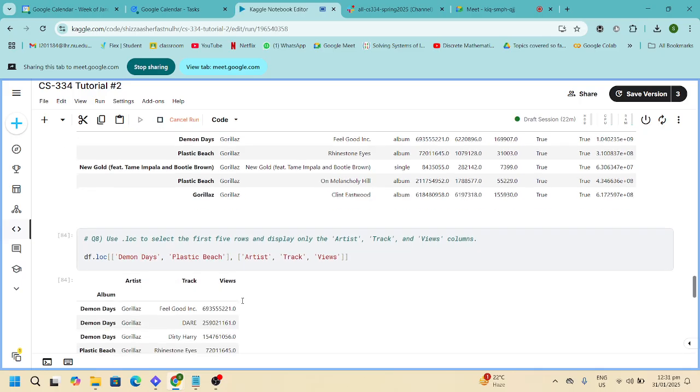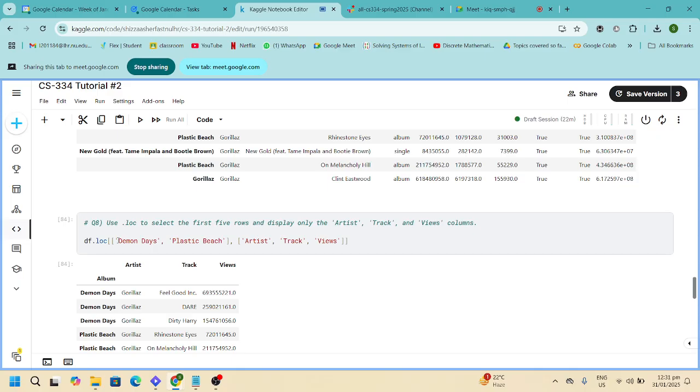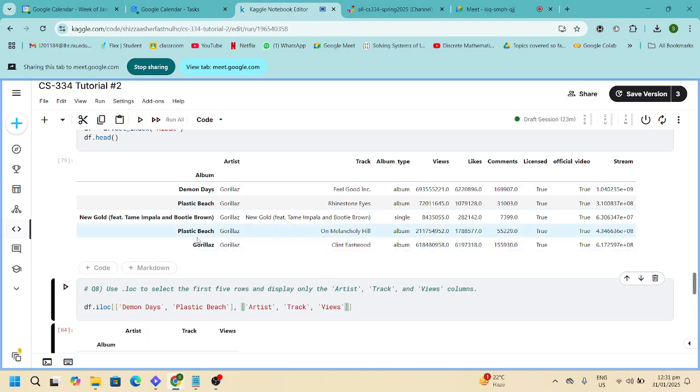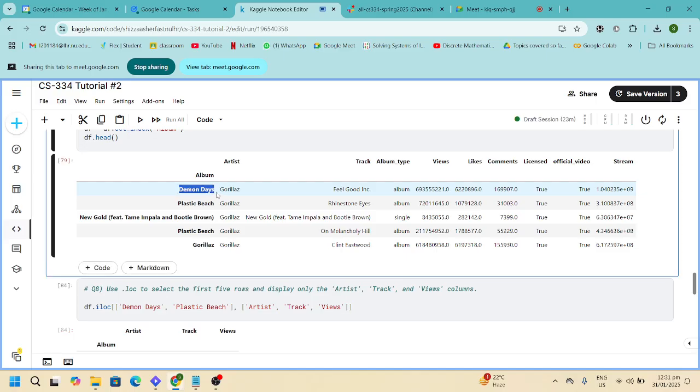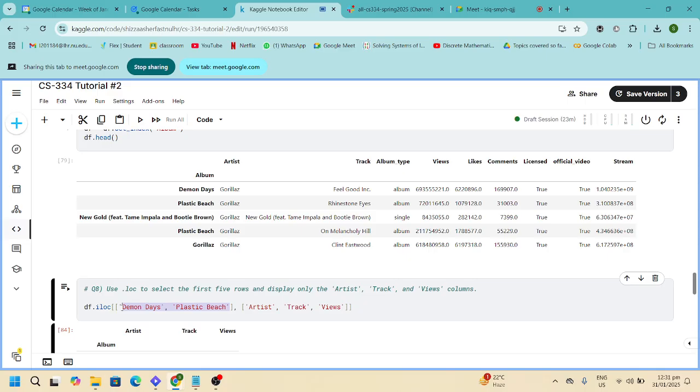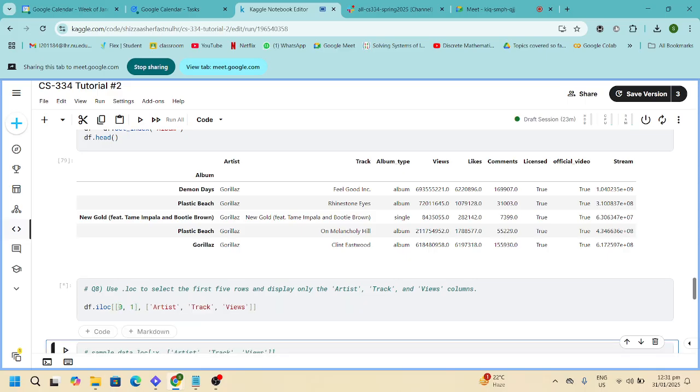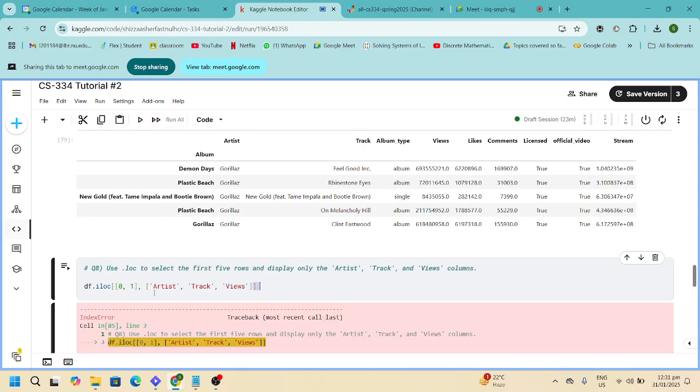Okay. Now let me show you what iloc will do differently. If I use iloc, my labels for rows or columns will no longer work. Rather, it will look at the indexes of these. Suppose all my indexes were stored in an array, in which case demon days would be at the 0th index of my array. Plastic beach would be on the first index of my array. So essentially, it expects the number of these indexes, and similarly for columns as well.